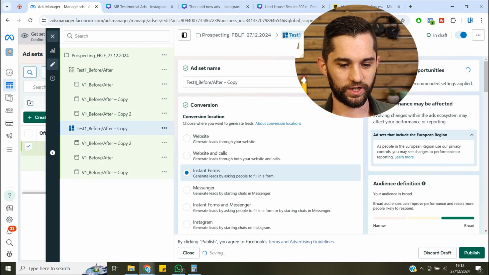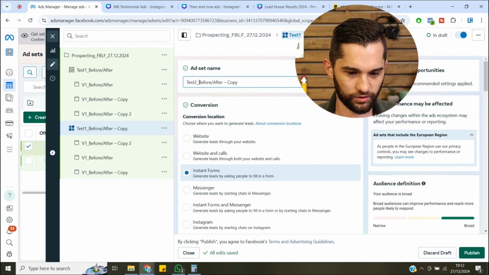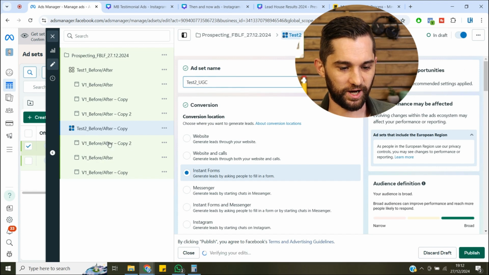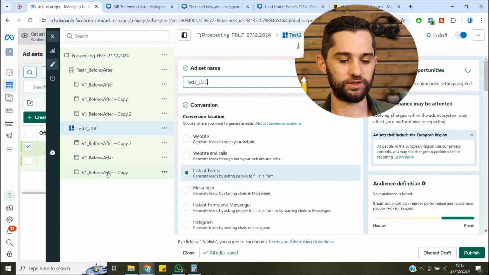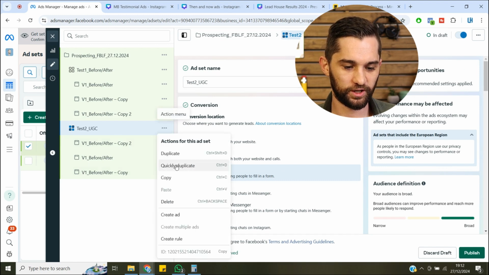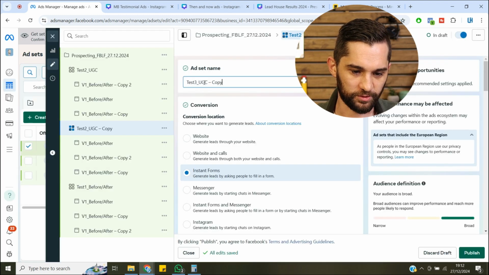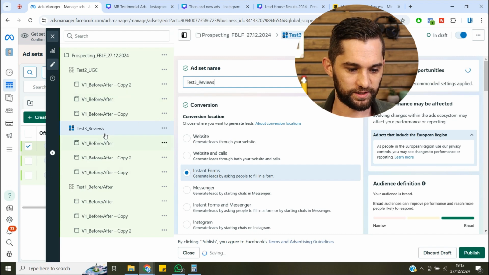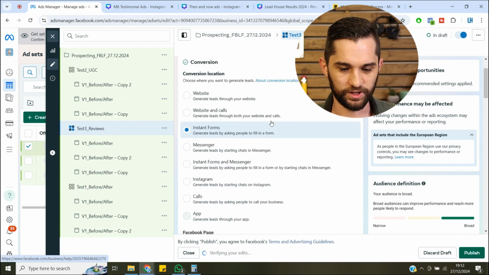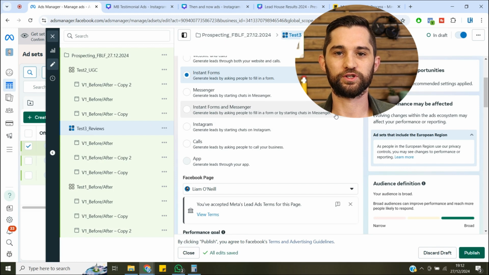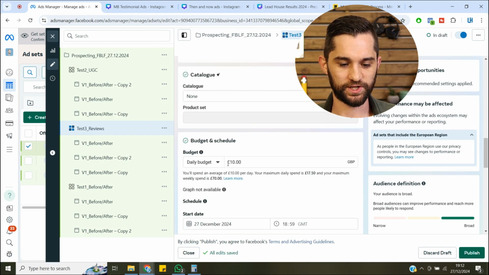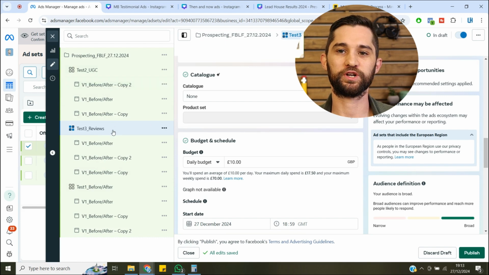And of course you'll change the name in there to test 2, and test 2 might be UGC video ads, and then you drop in your 3 variations of UGC, and then you duplicate that one, and maybe test 3 is reviews style ads. And that is absolutely it. All the settings are already done on the first one, so you don't need to change them again. Budgets are going to be the same across, so it's £10 for this one, £10 for this one, £10 for this one.